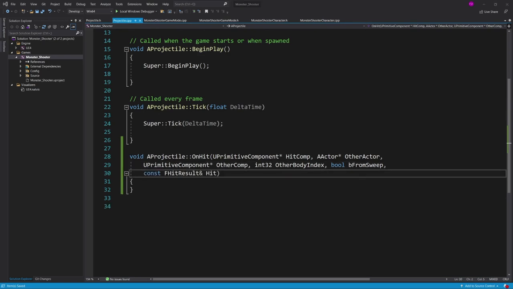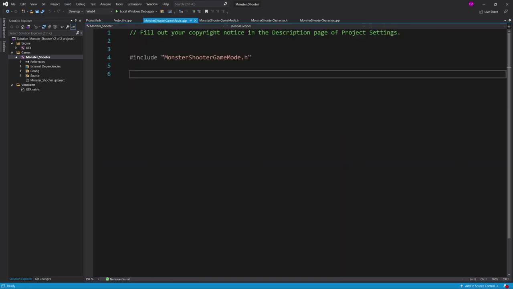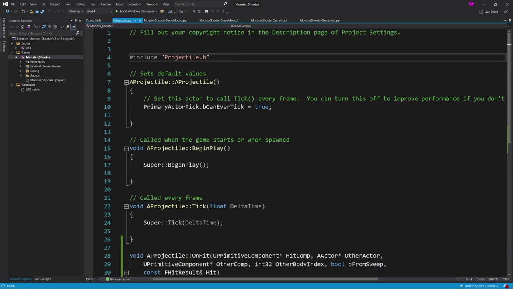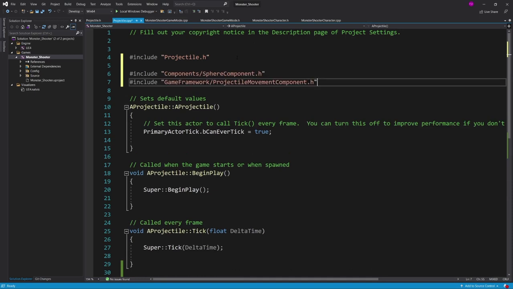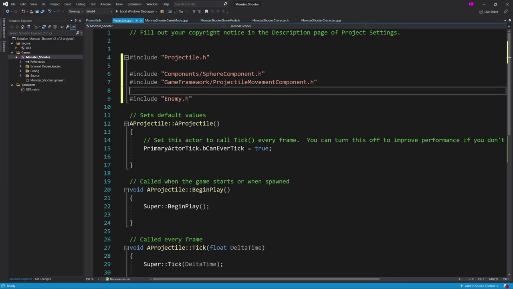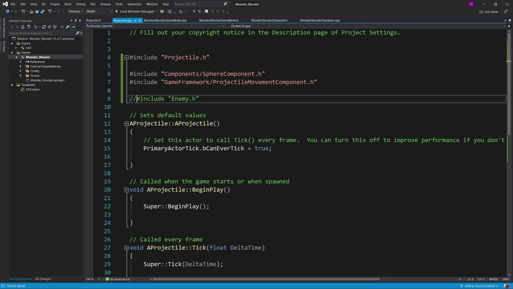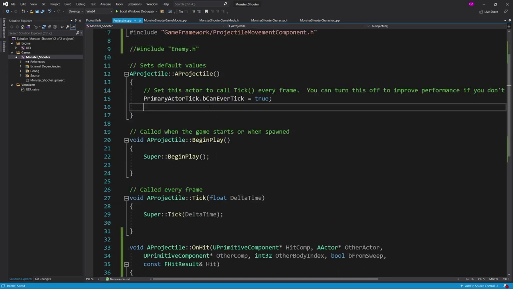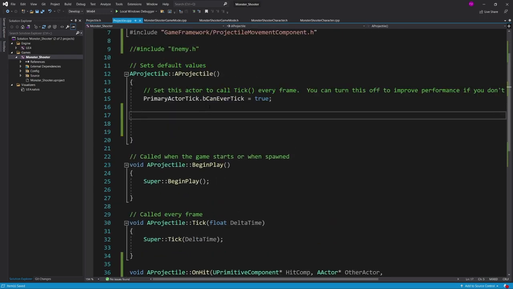Now, when it comes to the CPP file, we know that over here we are going to implement everything. So right below, I am going to include everything that we need to include. I'm going to say include enemy.h. We still didn't create the enemy, so I am going to simply comment this out, otherwise we will have issues. But I'm going to leave it there so that later on when we actually create the enemy, we know that we need to include it. Because again, I don't like to go back and forth every single time.